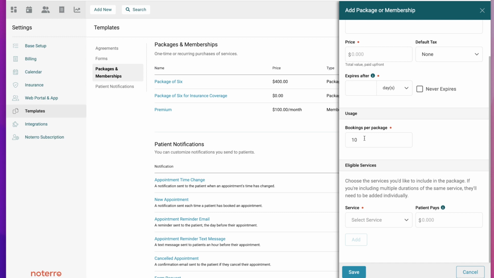And how many bookings are they allowed for this prepaid package? Maybe it's 10 or 6 or whatever value you want to put in there. Then you would select your services, associate your services to this package, and save it. So that's how you'd add a new package, for example.